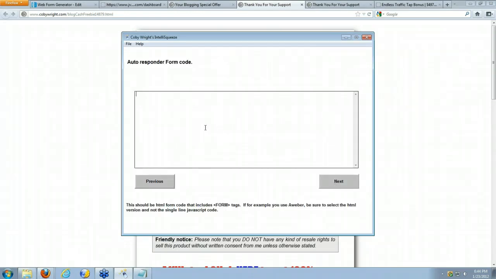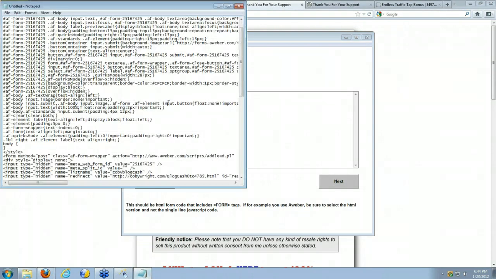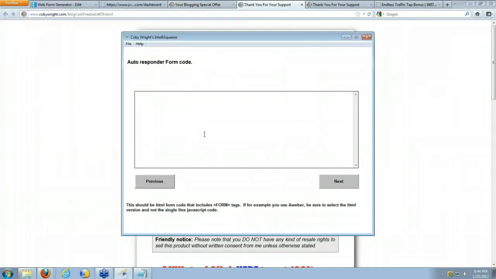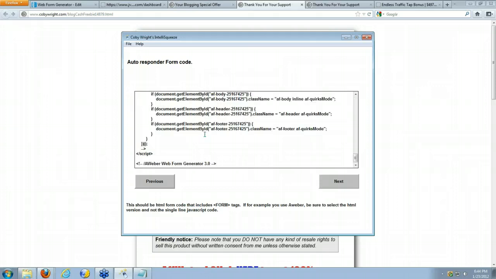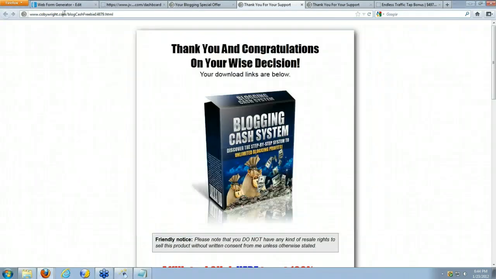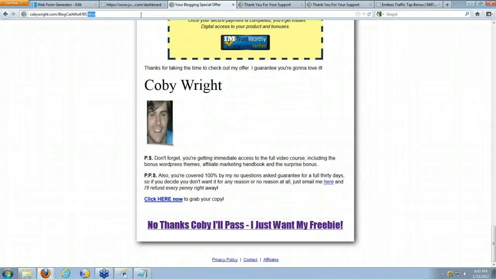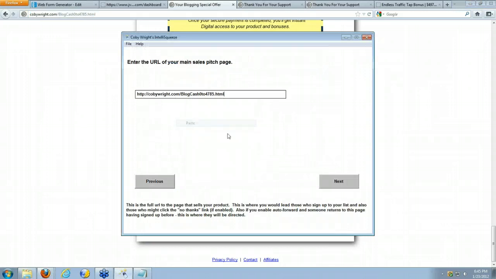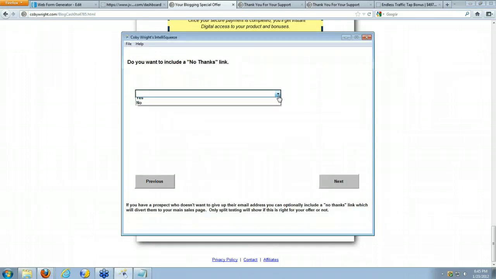So I'll hit next, and autoresponder code. We saved one over here. Control A, Control C to select all and copy, and then I'm going to push Control V to paste it in. I'm going to hit next. Enter the URL of your pitch page. Let's go back and use the same one that we just used. This one. Or wait, it was the page before it. This one. Here we go. So we'll copy that and put that URL in here. Do you want to include a no thanks link? Yes or no? Now here's the cool thing about this.